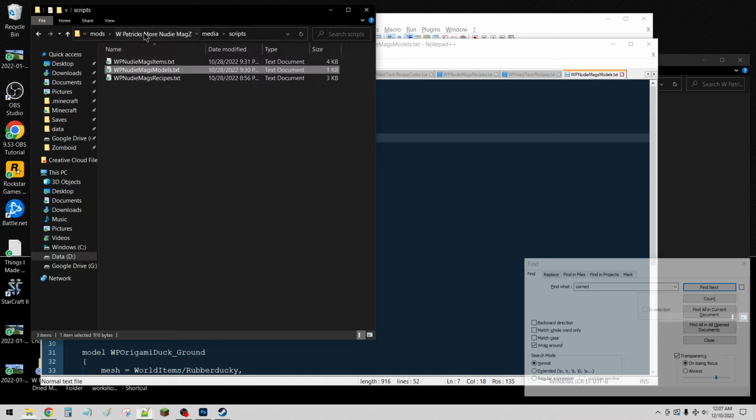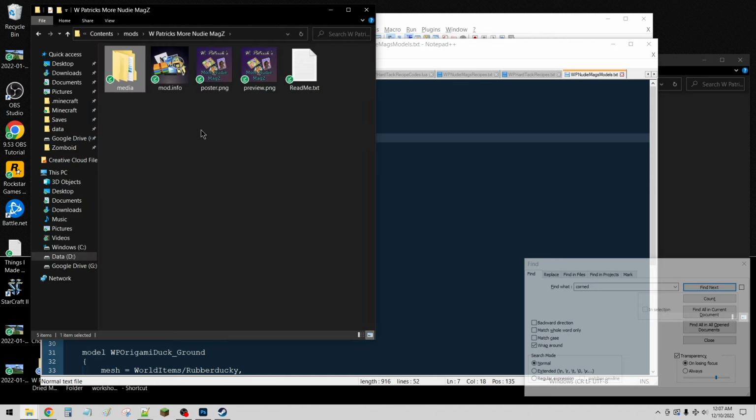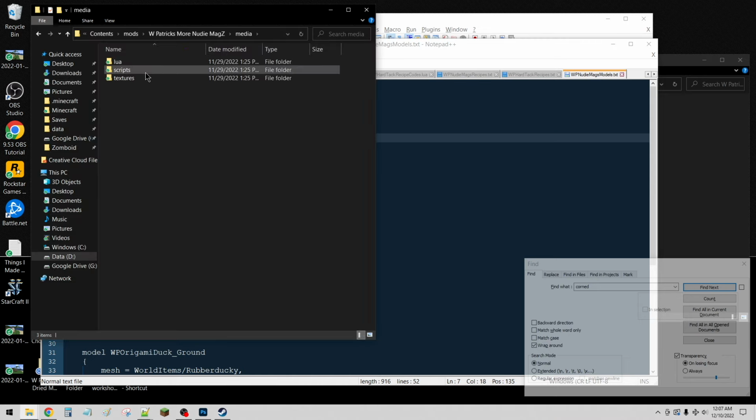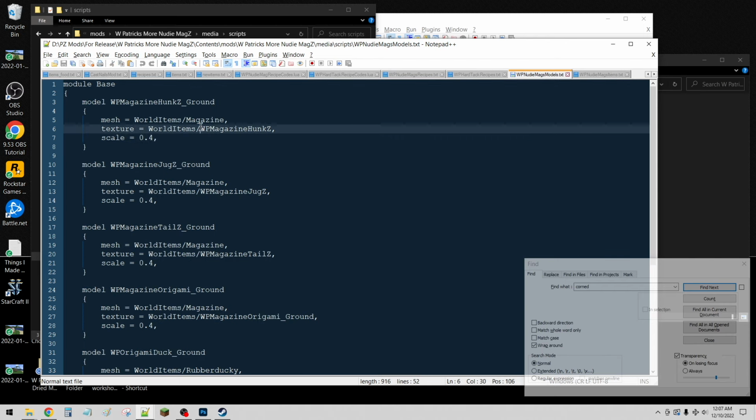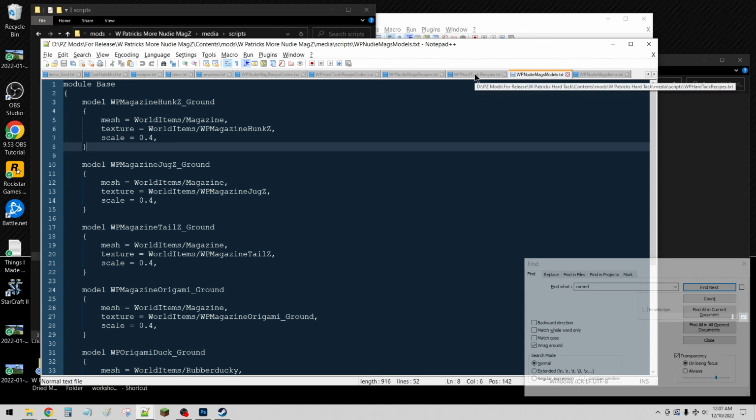So I have the WP magazine hunks ground. So in the nudie mags media script items, world static model WP magazine hunks ground. Magazine hunks, okay. So that's cool. So I get the mesh, the texture, and the scale. The scale is what I think is gonna be really, really useful.